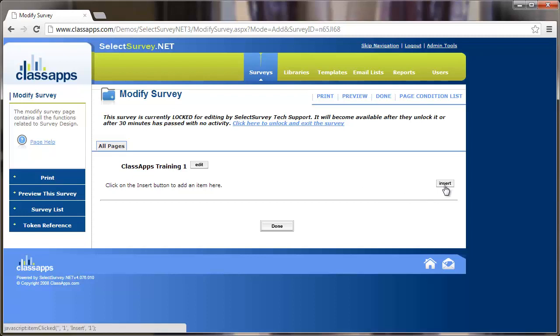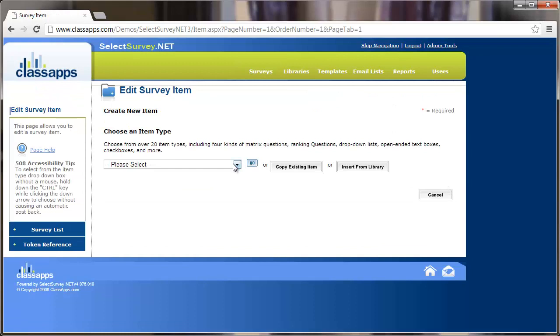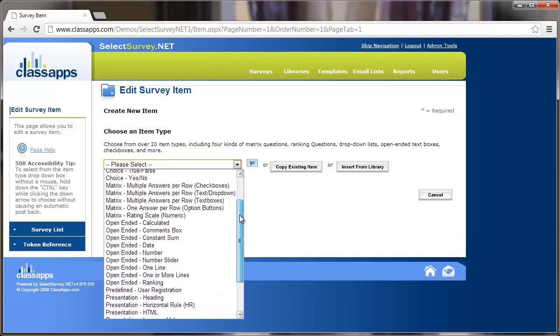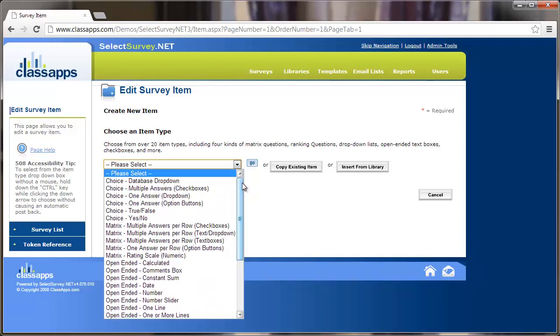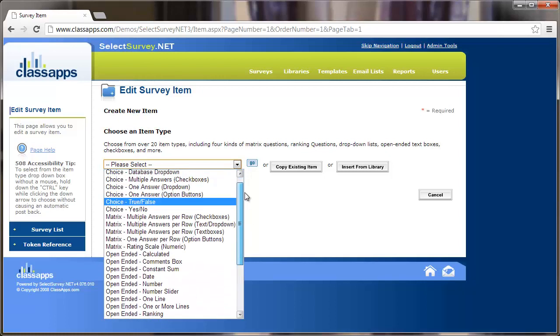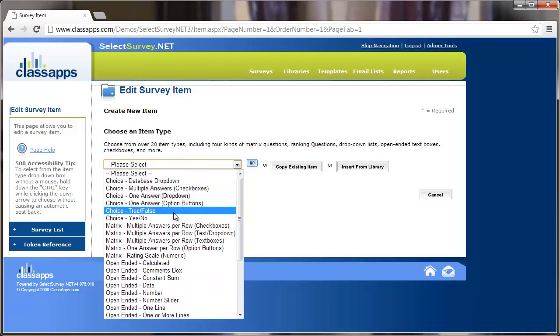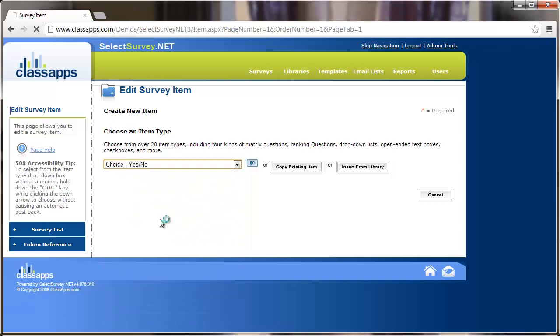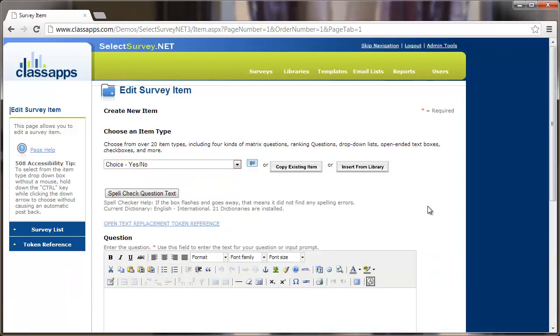So to add the first question, just use this insert button over here. It's going to insert a question and take you to Edit Survey Item. This Edit Item page is going to populate all the different question types that the software has, and we'll go over all these in other videos, but for right now we'll just do a simple yes/no question.